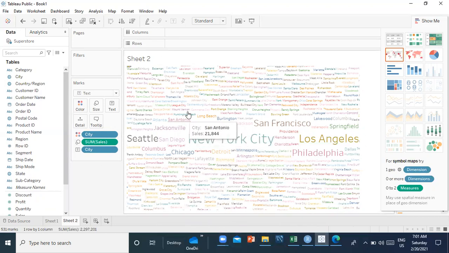I don't want to see all the cities. I want to see only the cities which have done minimum sales of at least, say, 10,000. So I want to apply some kind of a filter.